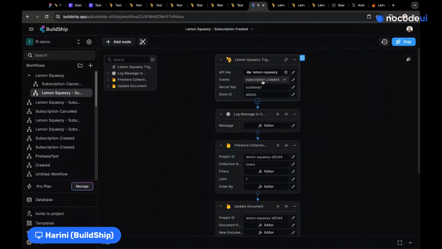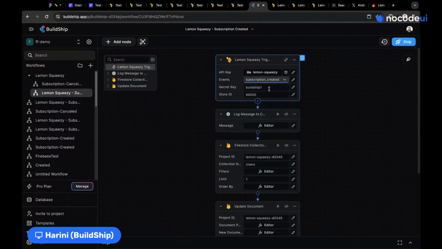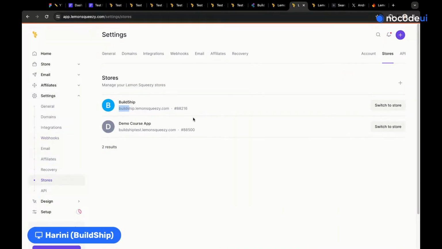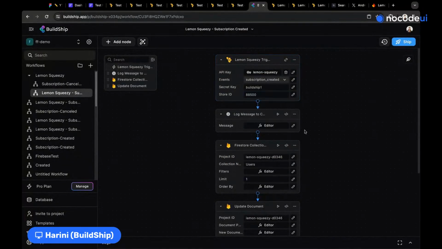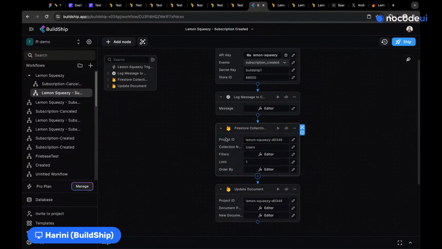And then you're picking one of the events. So if you want this flow to start with subscription created, you pick that and you give your store ID. So store ID was what we saw earlier here. So this is the store ID. Cool. And then you can pretty much now do whatever you want. So now that your payment has completed, you want to update the user's collection and say that the subscription status of this person is active, right? So that's what we are doing here.